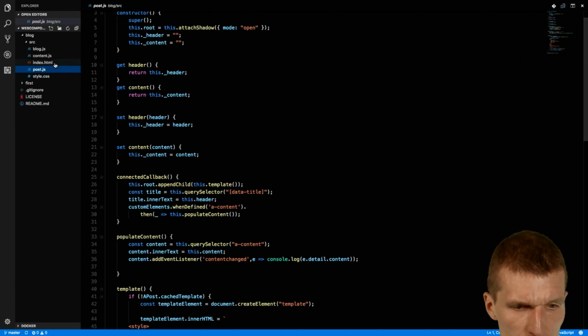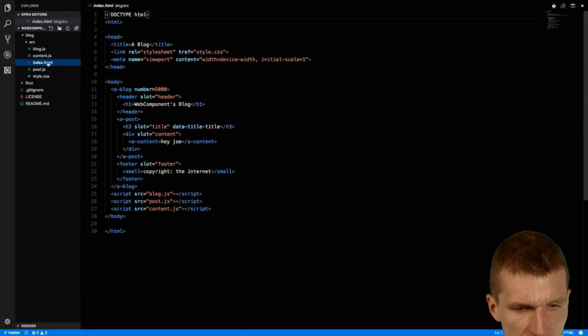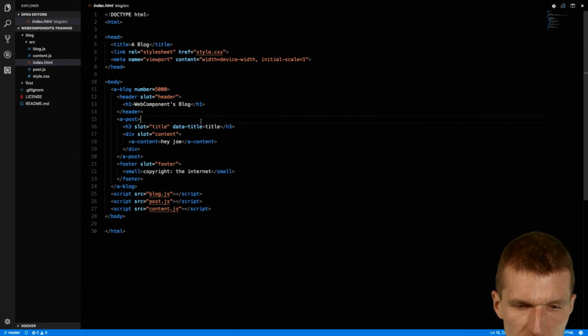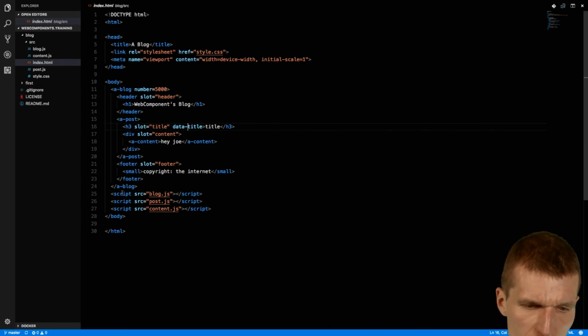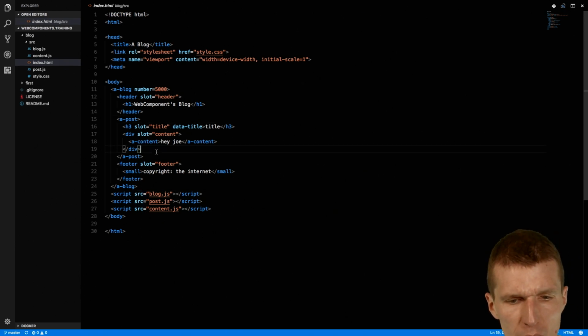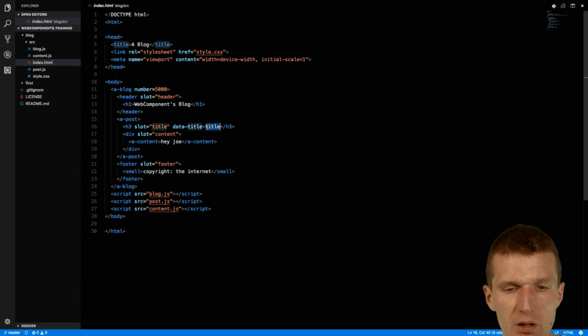So if you think about the web, what do you usually get? There is an index HTML. This is one custom component called block with a number. The number is an attribute, and the header also has an attribute with the slot header, and the post has an attribute slot and data-title. This is also an attribute, but an empty one. Here, script also has an attribute, source. What it means is that components usually communicate either with attributes or with content. There's no other way in HTML to do this.